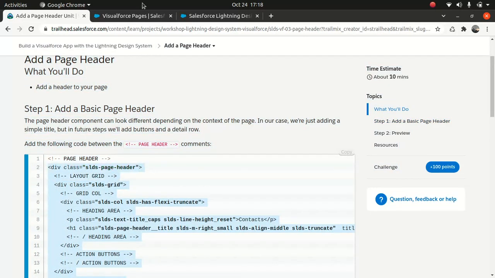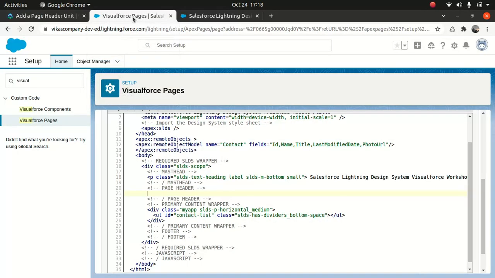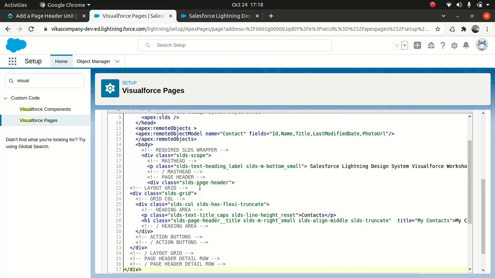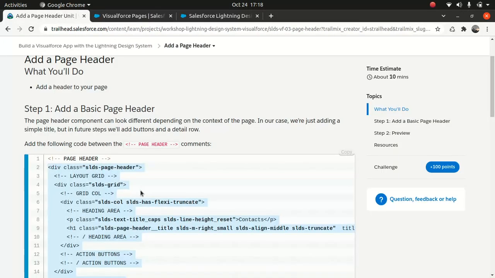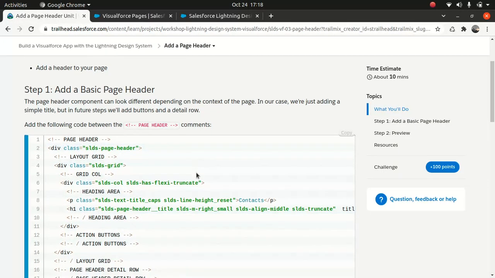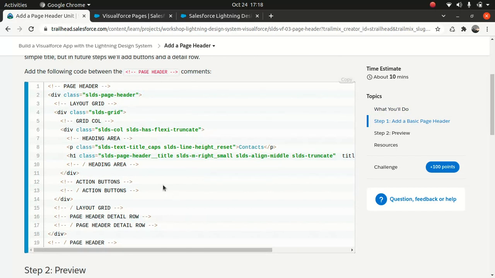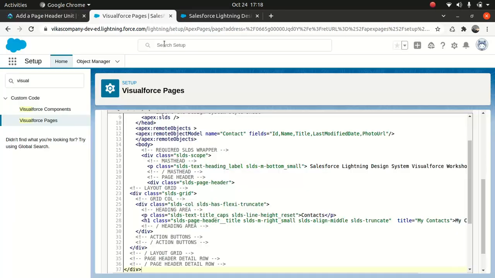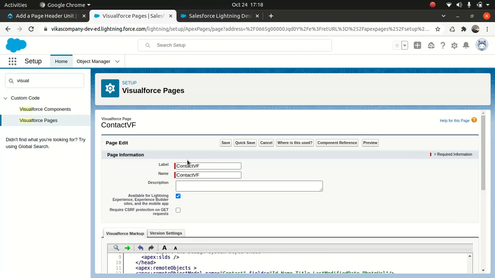So I'll do that. And it's here. As you can see, it's nothing fancy here. We are just adding the header information, right? Under that, we have a placeholder for action buttons and the detail rows, which contains the list of contacts. So we do that, and I'm going to save here.